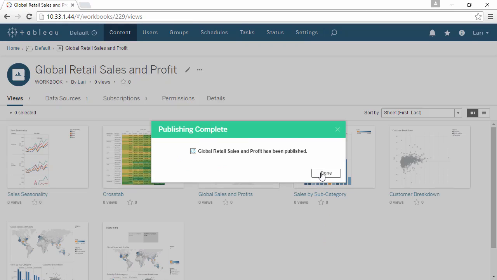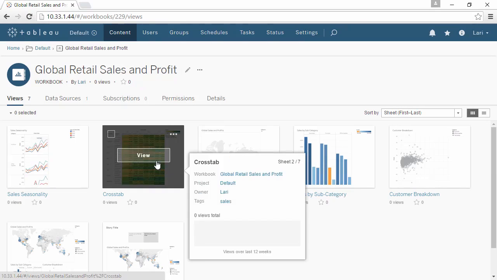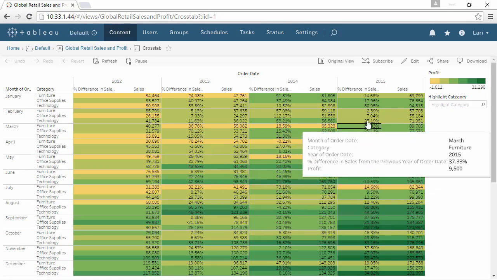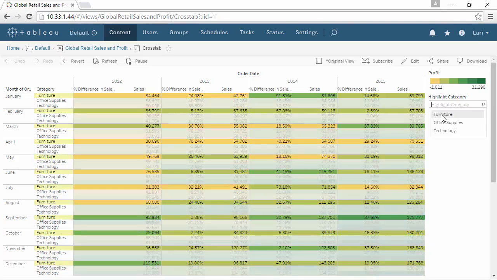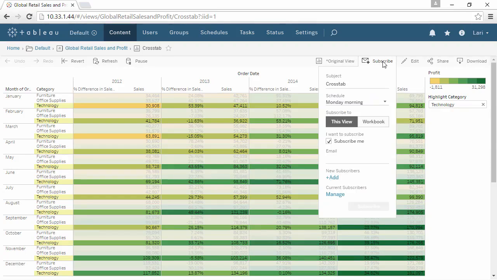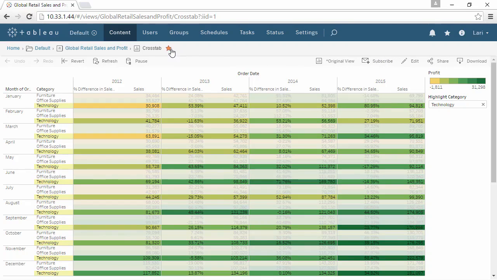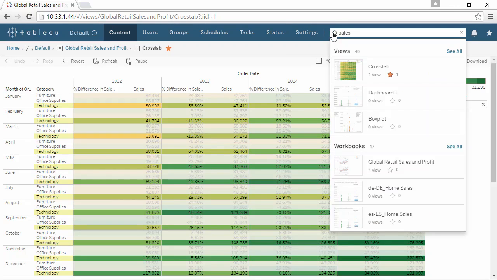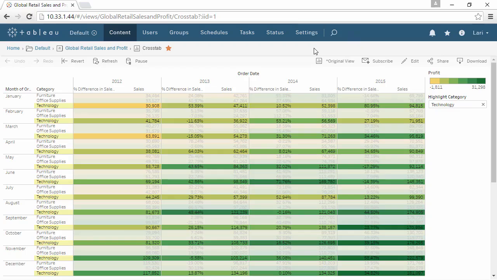Once published, interacting with content is easy. And everything is still fully interactive, right in the browser. We can subscribe to content to get updates emailed on a set schedule, favorite content, and search and filter. With iOS and Android apps, dashboards and data are securely available wherever you have a phone or tablet.